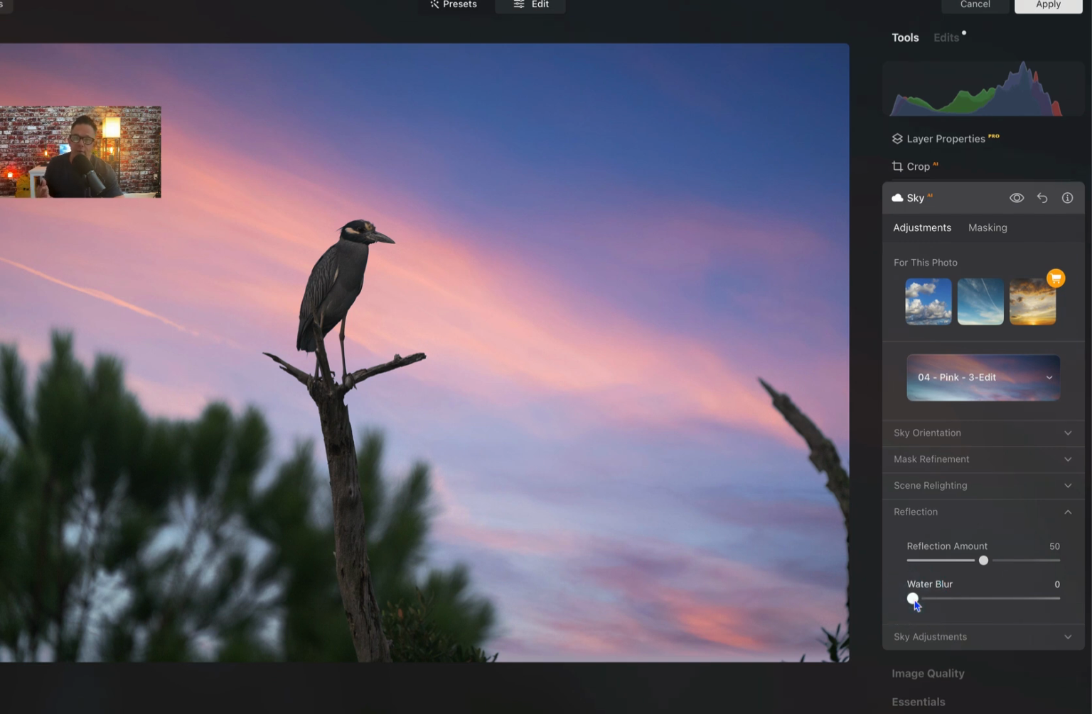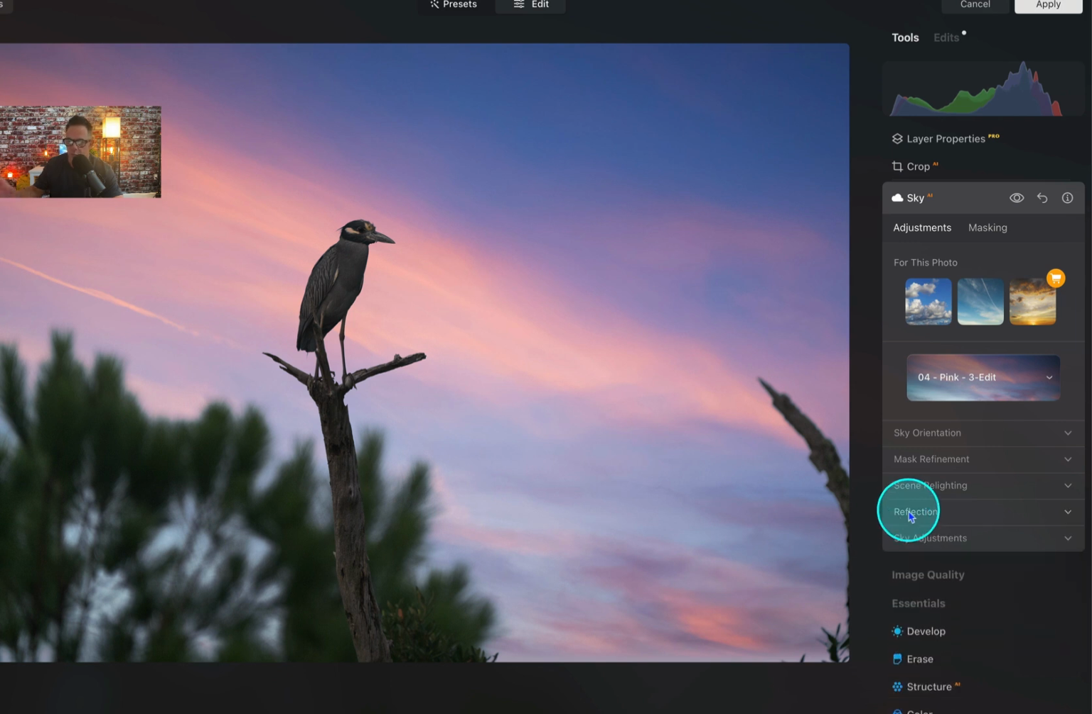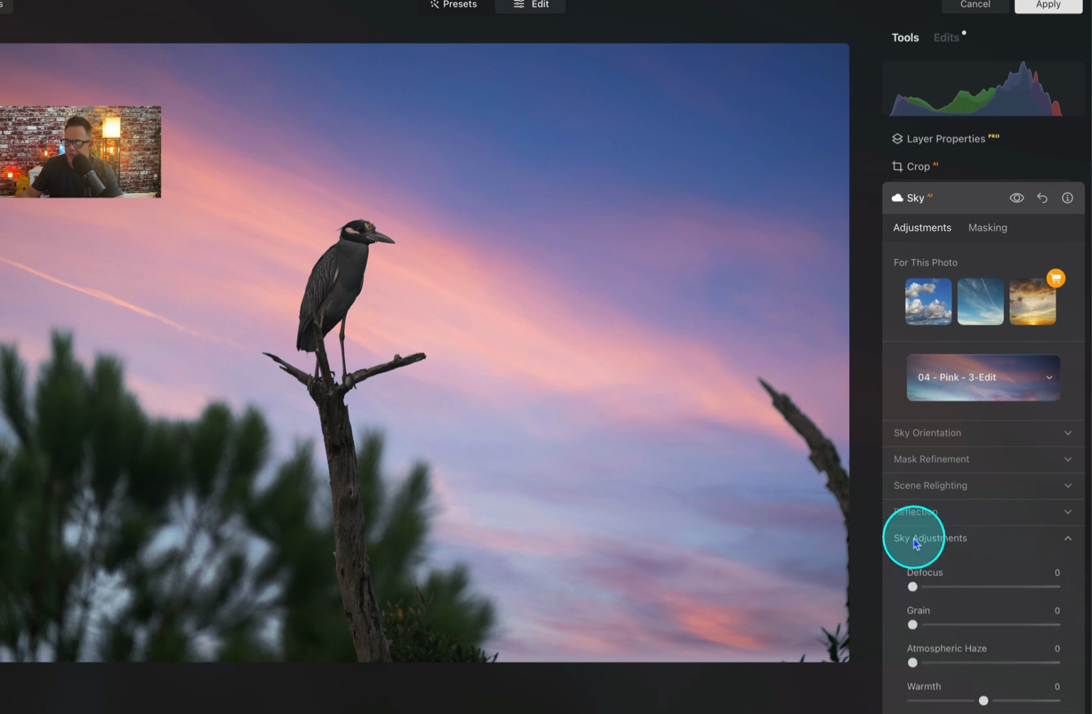And that does work pretty good in some cases as well. Again, another tool that I've used to blur out water in the photo and just make it a little bit glassier looking. So reflection can be helpful, but obviously, again, we're not using it in this photo as we don't have that. So the last one that I will use, though, are the sky adjustments tab.